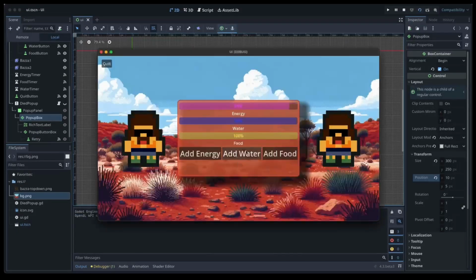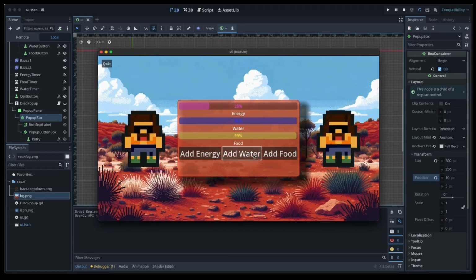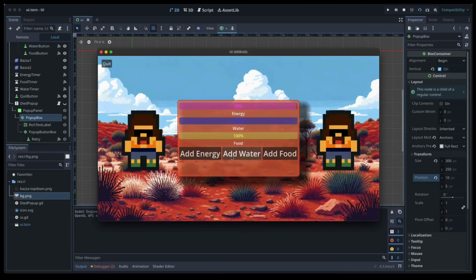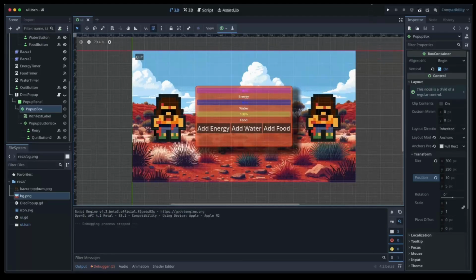Today we're diving into the basics of Godot's UI system by creating a funky little project to show off some of the features you will want to know about as you start putting together your games. This will give you a solid foundation to build more complex interfaces for your project.